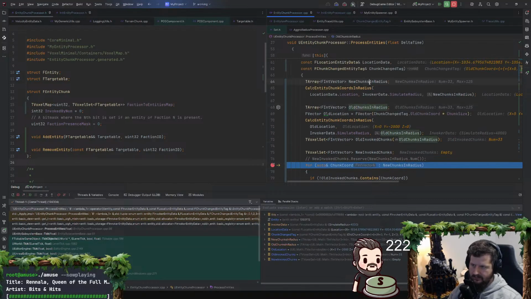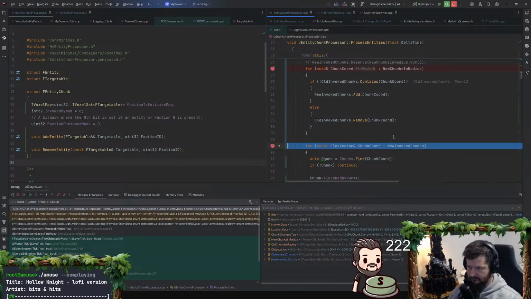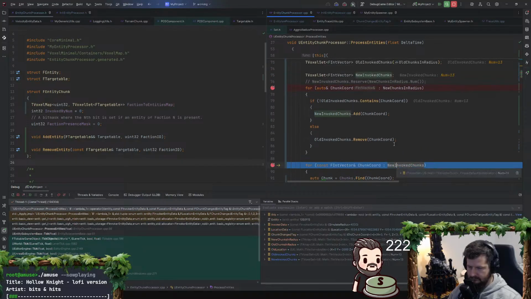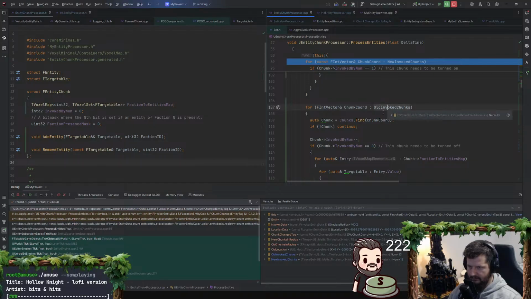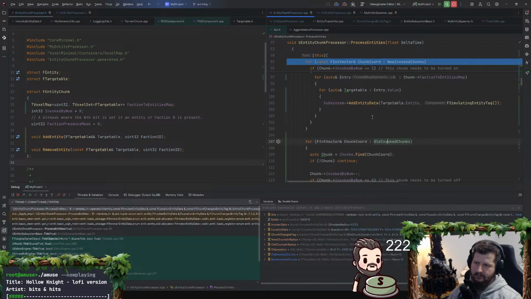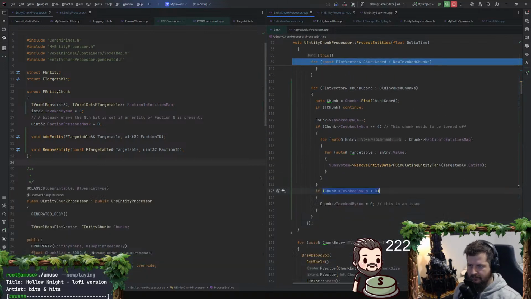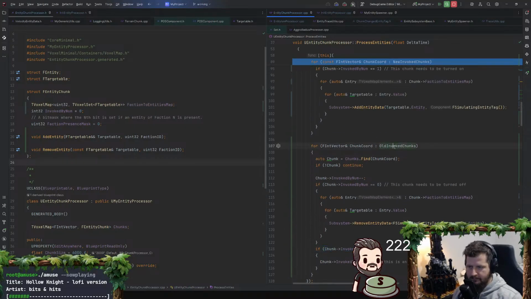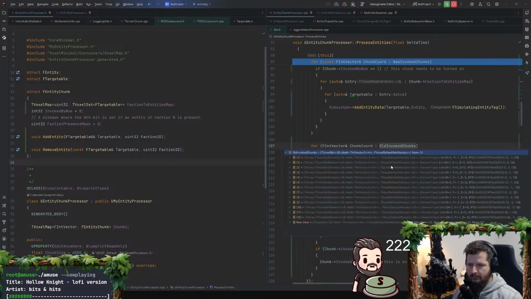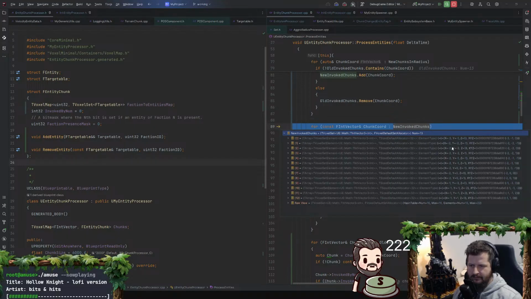Old chunks in radius 33, new chunks in radius also 33. New invoked chunks 13, old invoked chunks 13. That sounds about right. But now apparently we are subtracting too much. So this may be wrong. Old invoked chunks: 2, -1, 0. New invoked chunks.